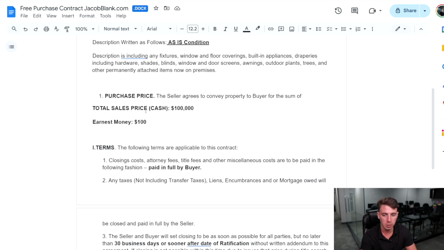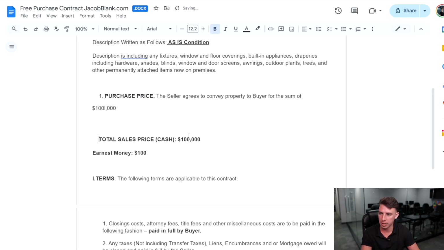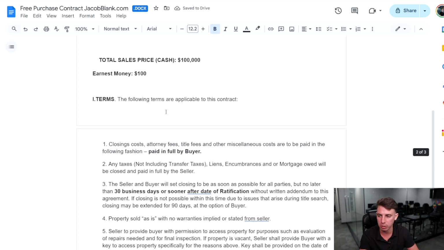Next is the purchase price. So you're going to go ahead and type in the purchase price in two places. One right here, and then another one right here, okay? So input the purchase price twice.